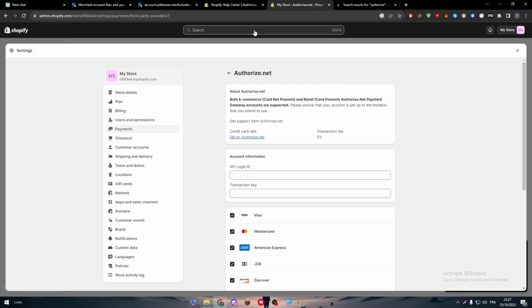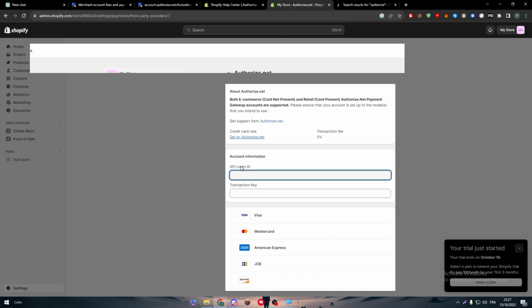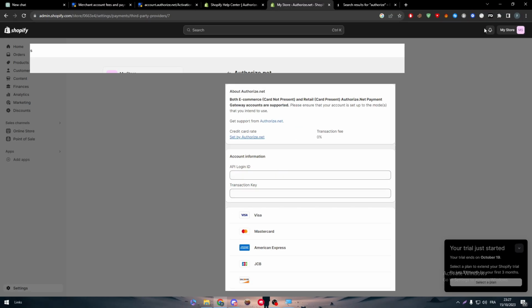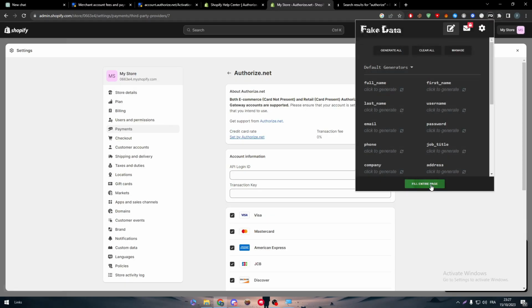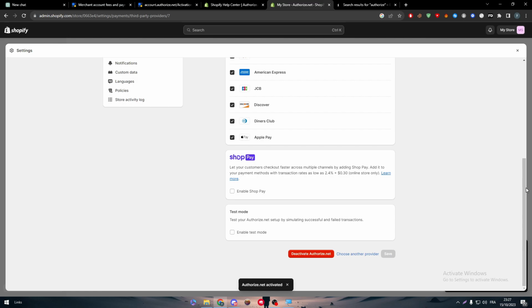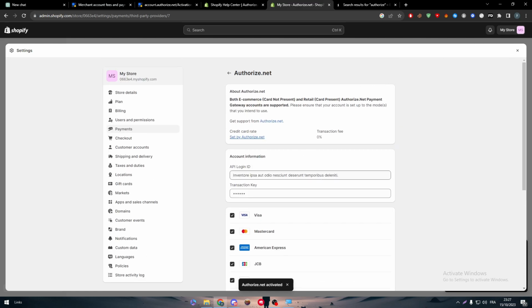And there you will find your credentials and simply put them in here from account information: API login ID and the transaction key. Let's try to create random ones by this one. I don't know if it's gonna work actually, but yeah, let's go for it. Yeah, it didn't work, but obviously this is what you have to go through in order to get it done and working for you without any problems.